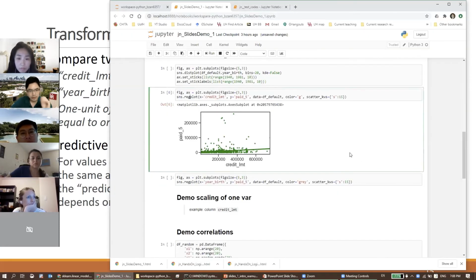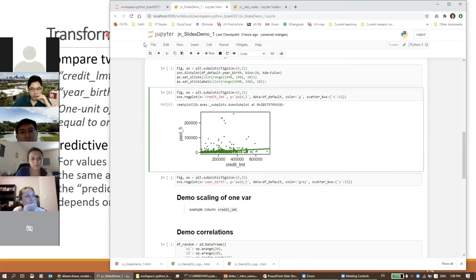All right. Any questions for these columns? What does scatter underscore kws mean in the reg plot? What is the last word, scatter underscore kws? What does it mean? Okay.